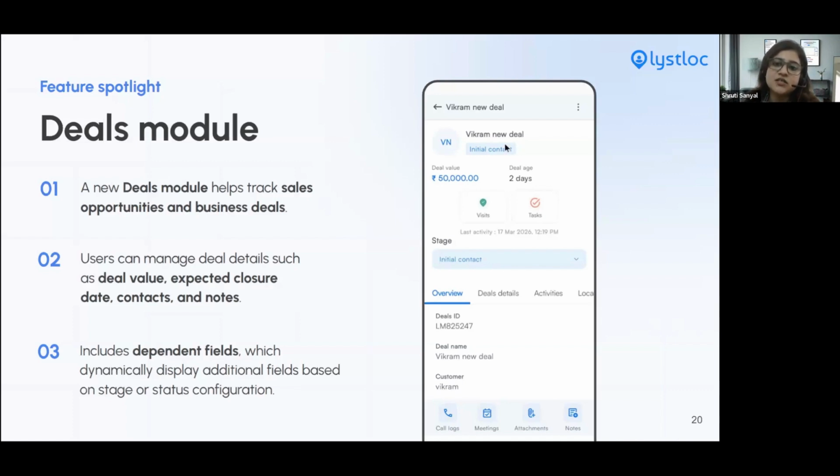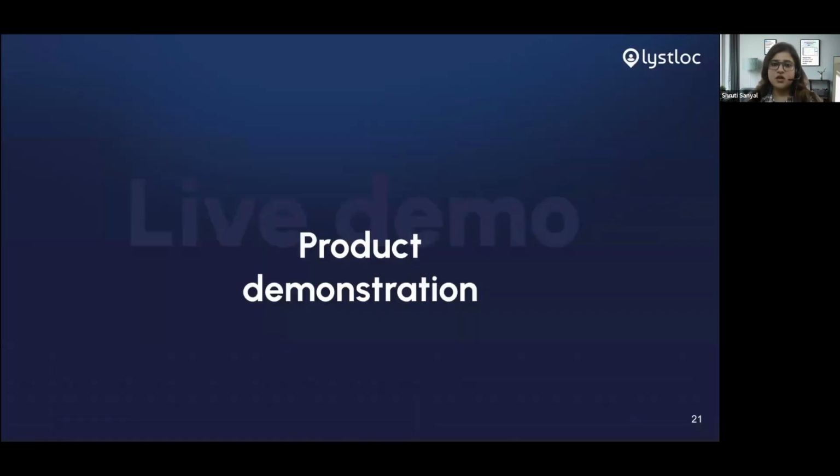Here you can see it is given as initial contact, which means the deal has just been created. But once the deal has been closed, you'll get all the features and all the activities there as well on how to create the deal. I'll proceed forward with giving you a demonstration about how to use the currency module and how to use the deals module. Allow me some time.